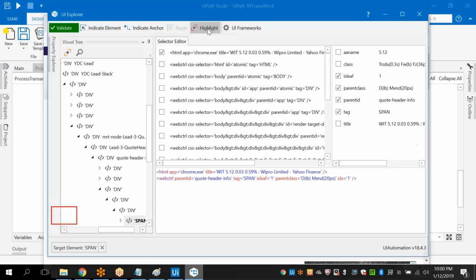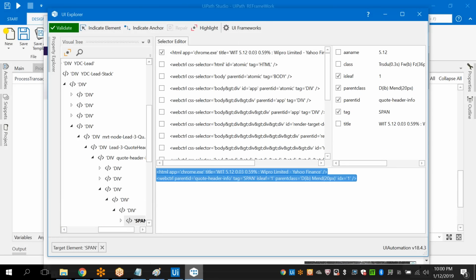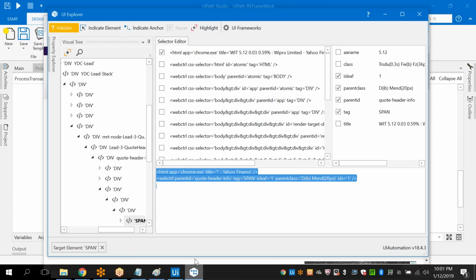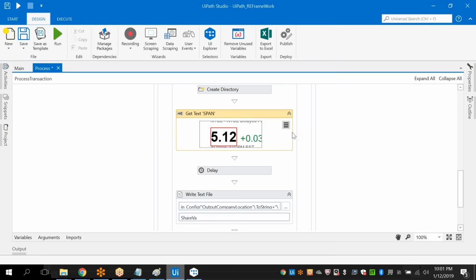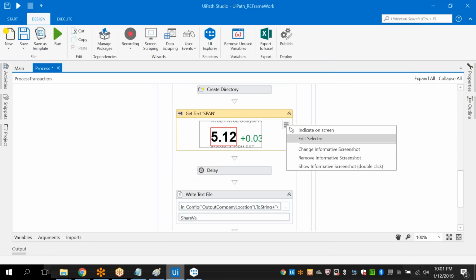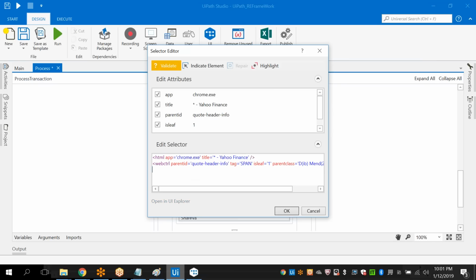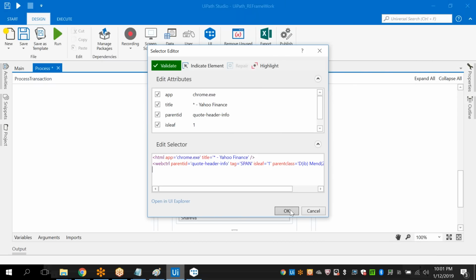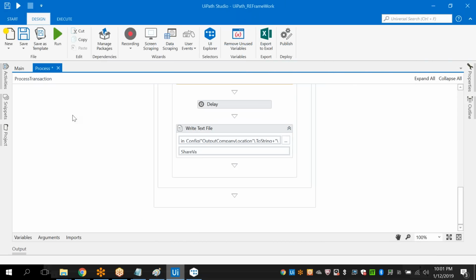Okay, so just check this one. Not this. Okay, and just validate, highlight. It's highlighting properly. Yeah, okay, fine.